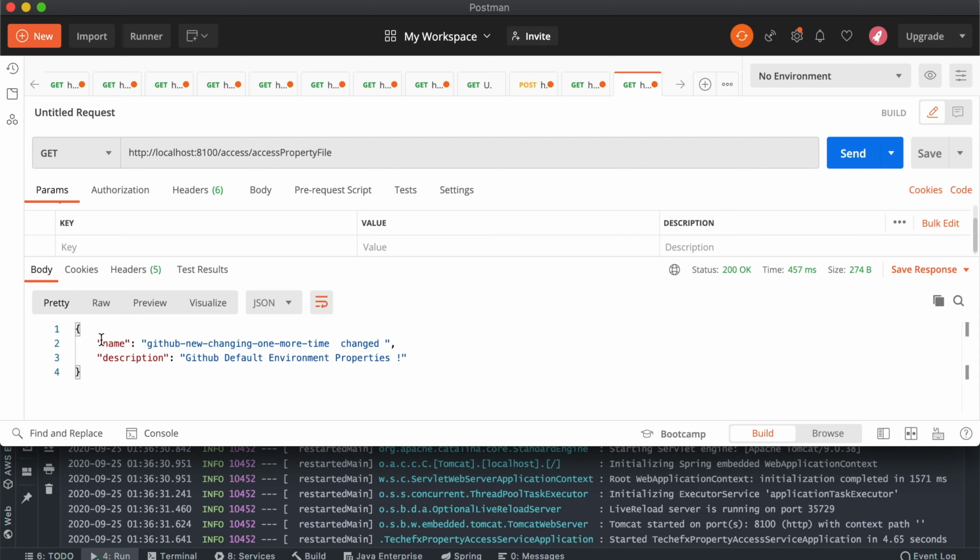As you can see, it is able to fetch property file and its key value. Its name is GitHub new changing. One more time this changed and the description is this. Now we are able to access property file. So in next step we will see how we can access this property file dynamically. So if at runtime any property file changes, we are able to fetch that changed value. How? We'll look into our next step.